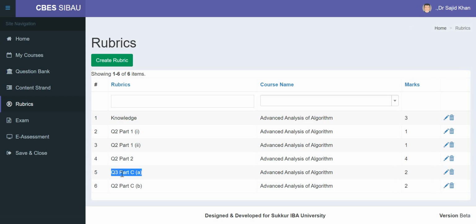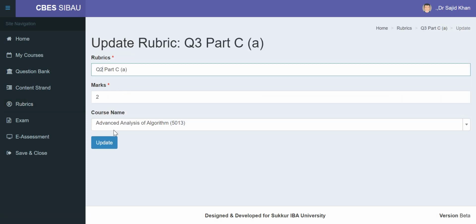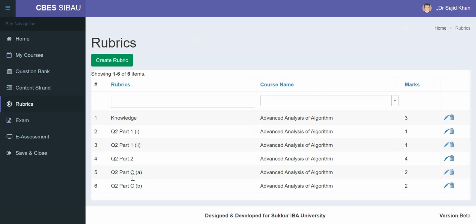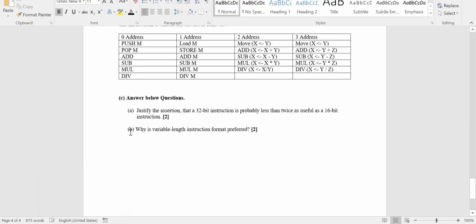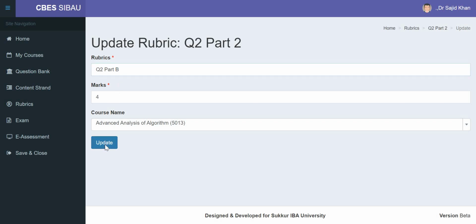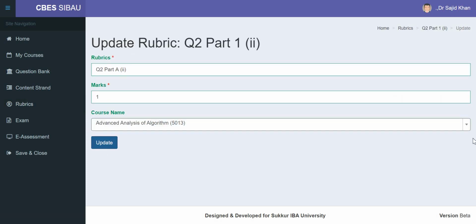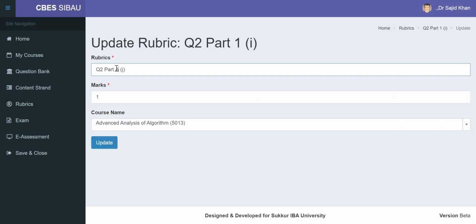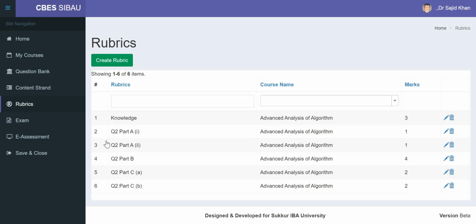Sorry, I have by mistake written Q3 here. Let me update it to Q2. Okay, so we have now created the rubrics for all the parts, part A 1, 2, and parts B and C. Okay, so everything is fine now on the rubric side. If you see, we have a total of 10 marks in these rubrics. 2 plus 2 is 4, 4 plus 4 is 8, and then 9 and 10.